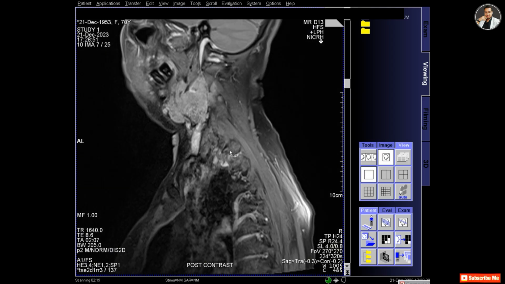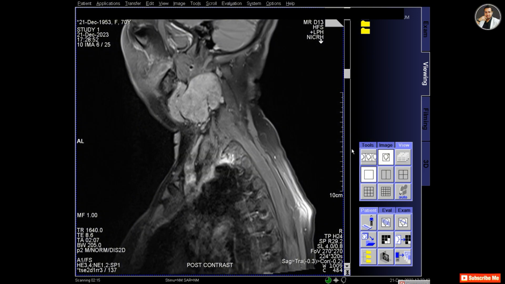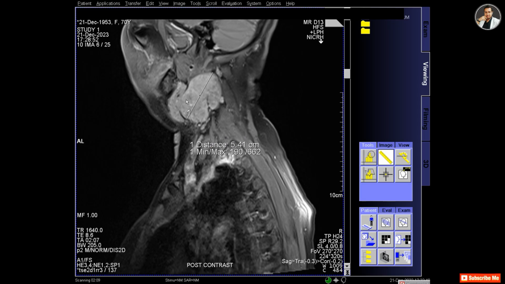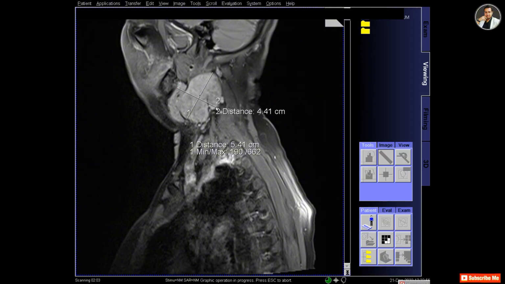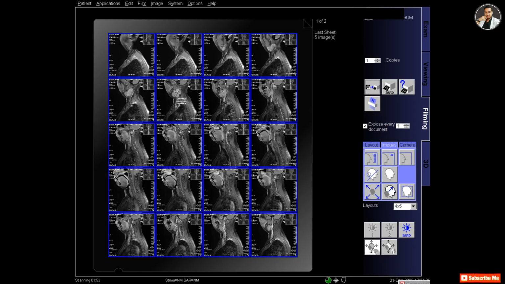So this is the first post contrast protocol, that is T1 sagittal fat sat. You can see the mass lesion has taken the contrast, enhanced with the contrast, and again I am measuring the tumor by using the measuring scale, and that is 5.4 centimeter in length and 4.4 centimeter in width.